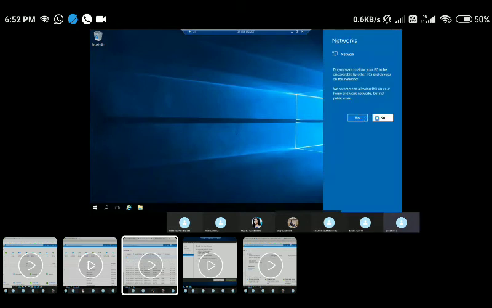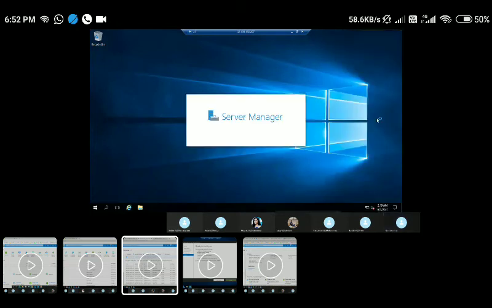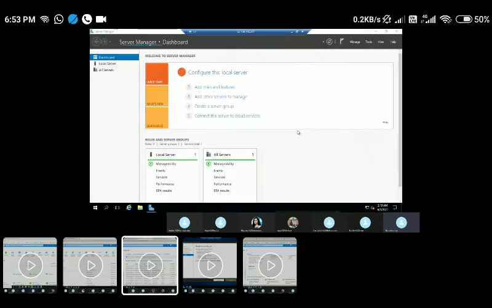So let me click on say no. Once I have this server manager, if you remember in the beginning, if at all I wanted to enable the IIS, that is web services, we went there and added that particular feature, right? Same way here, we need to add that particular feature now.